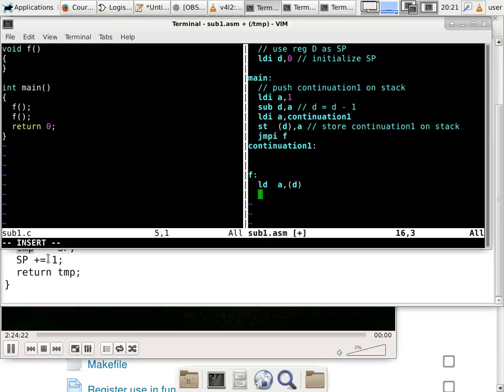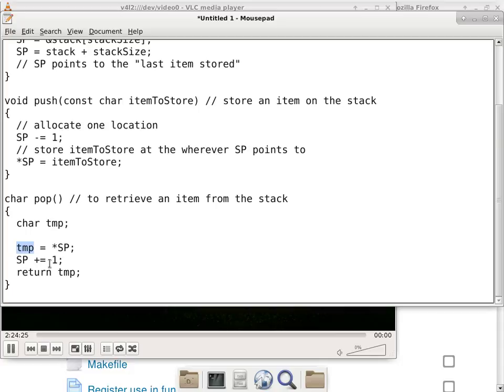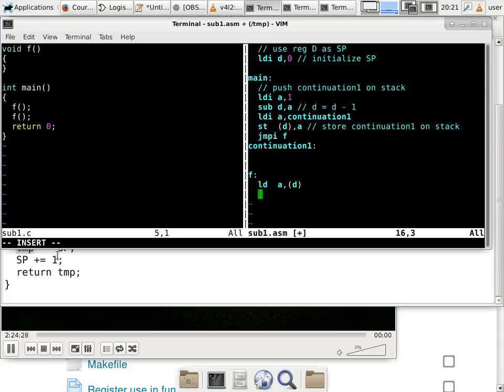And then we need to adjust the stack pointer. Remember that we have to do that. The stack pointer has to be incremented by 1. So now we have to do a LDI, another register, say B with 1, and do an add instruction here to basically say, oops, D is D plus 1. Okay. Now that we have retrieved the continuation address into register A, what do we need to do to continue execution at continuation1? Jump, JMP without the I. JMP needs one thing. What should that be? Register A. There we go.